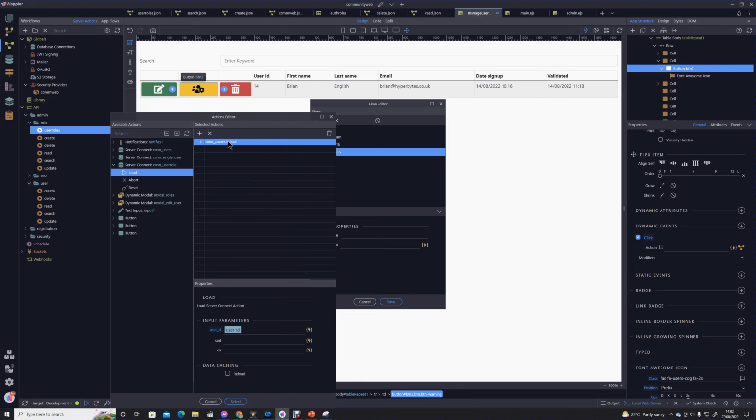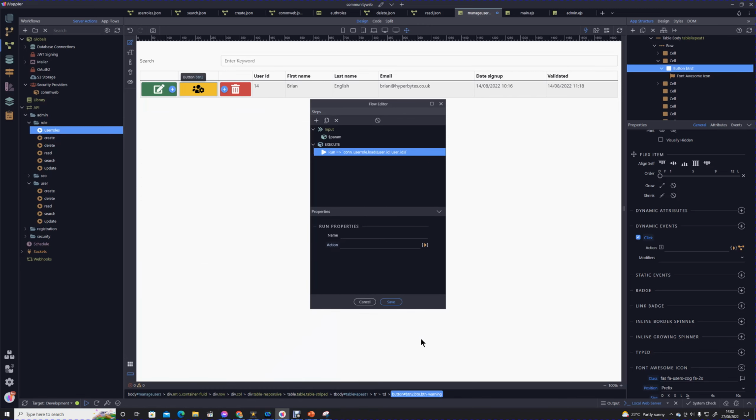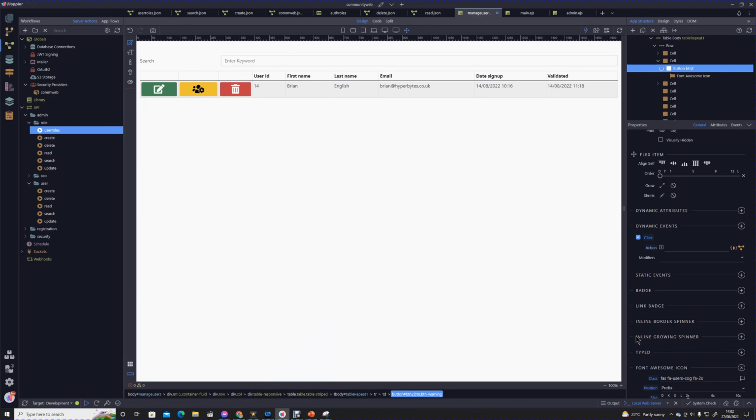So that's going to load that action, and now that will pull all of the user roles that we need into our server action. So I'm going to just select that for the moment, and let's save that. We can see that that has saved, as you can see that the flow is running.